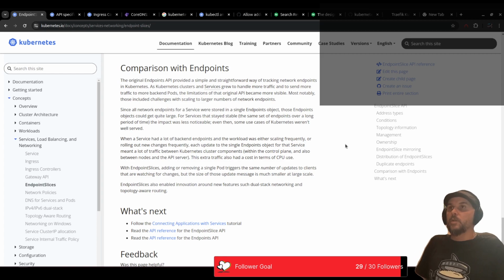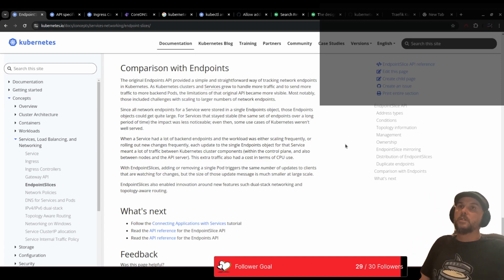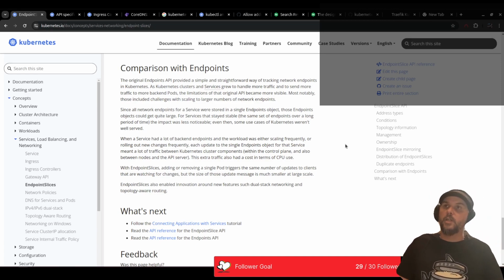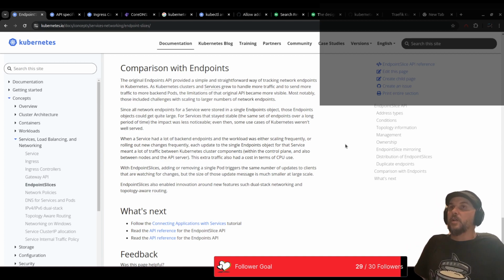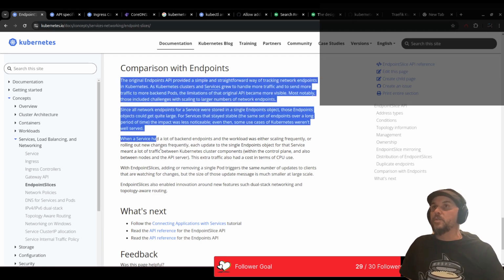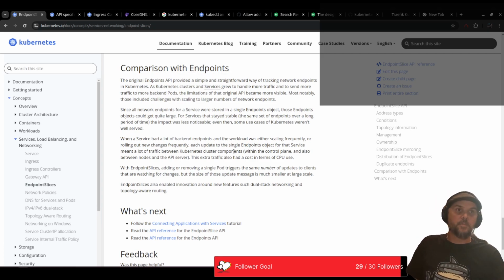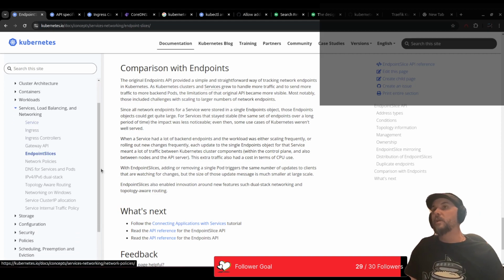Some users weren't well served when a service had a lot of back-end endpoints and the workload was either scaling frequently or rolling out new changes frequently. Each update meant a lot of traffic. Okay. So it was to cut down on the amount of traffic and the size of the endpoint file manifests, probably on the back end. Cool.